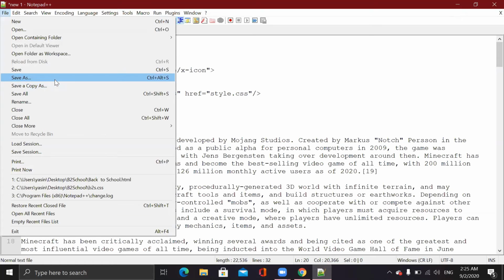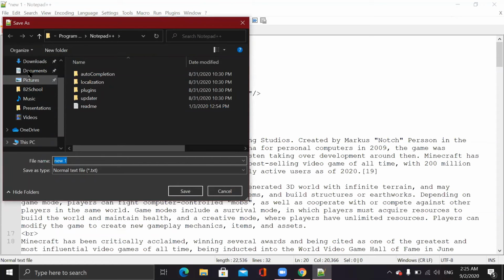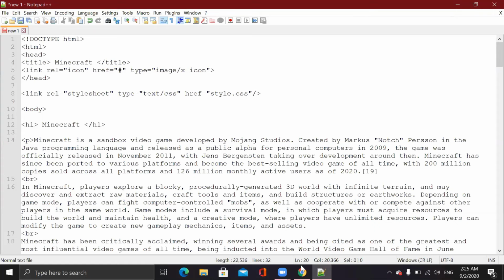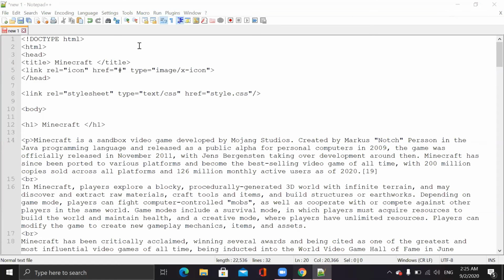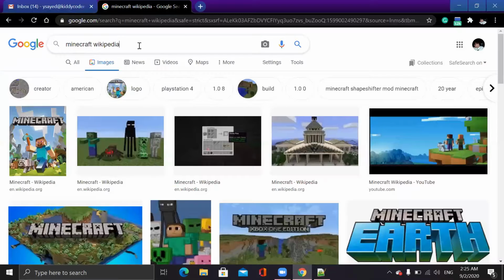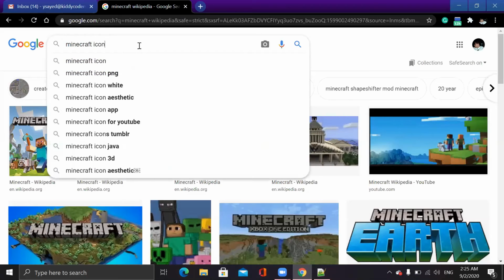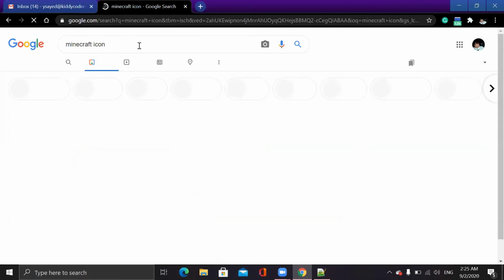I'm going to save this page, the HTML. I think I'm good with it. I'll save the HTML. Oh yeah, I forgot the icon. Let's go and select some icon. So I'm just going to search for a Minecraft icon. Let's search for some icon images that we can add as a label on top.